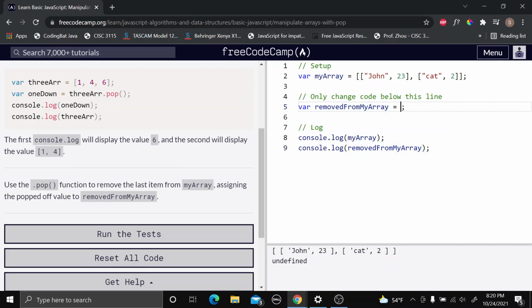So we just want to do myArray.pop, and that's just going to pull this second nested array of this whole multi-dimensional array, and it's going to assign it to removedFromMyArray. And there we go. So now myArray is just John 23, and removedFromMyArray is just cat and 2.